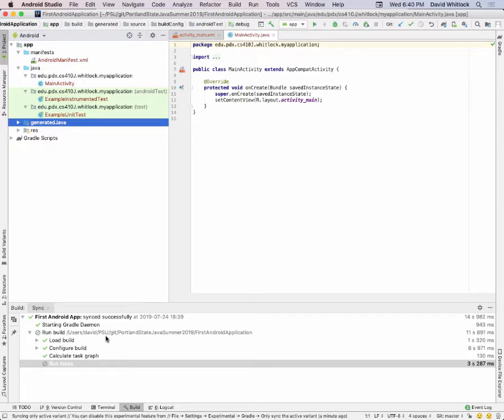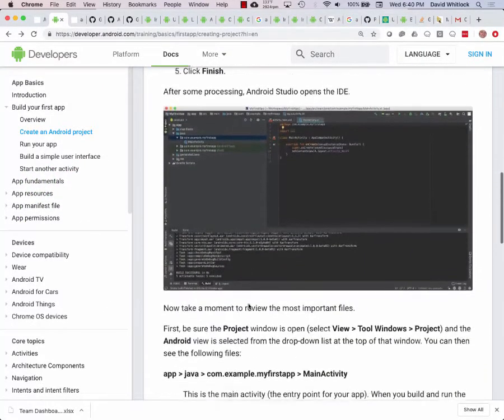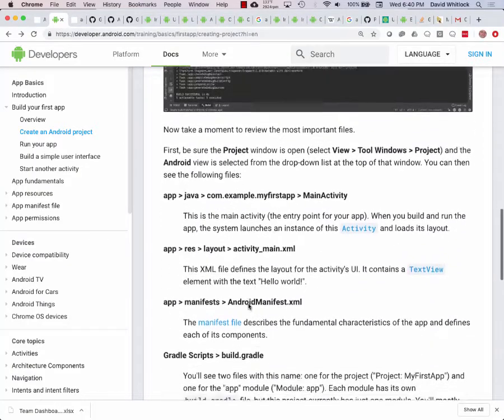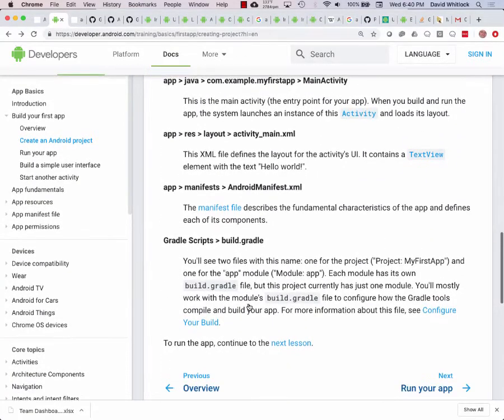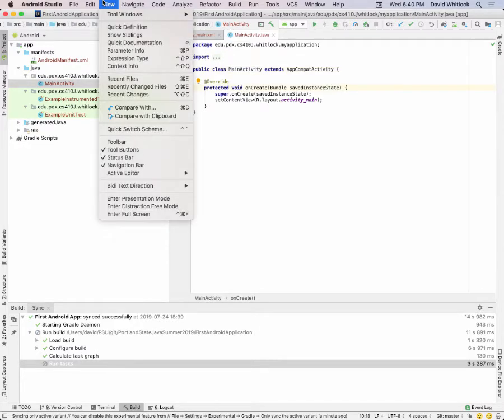So okay, cool. We've created our application. Now let's go back to the tutorial. We've done all of that. Yep, it opens. And then, yeah, right. It's like, hey, let's look at some of the classes. So here's your activity class. I'll make it a little bigger. Sorry. View.